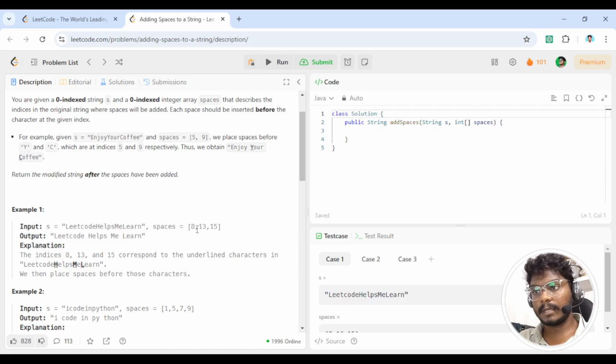The first element in the spaces array is 8. What does this 8 refer to? It refers to the index position in the source array. So let it go 0, 1, 2, 3, 4, 5, 6, 7, 8. At this position we have to add a space, so that we get the space in the output string.